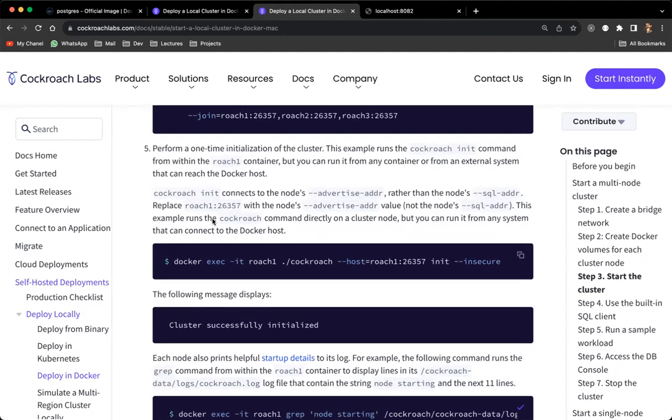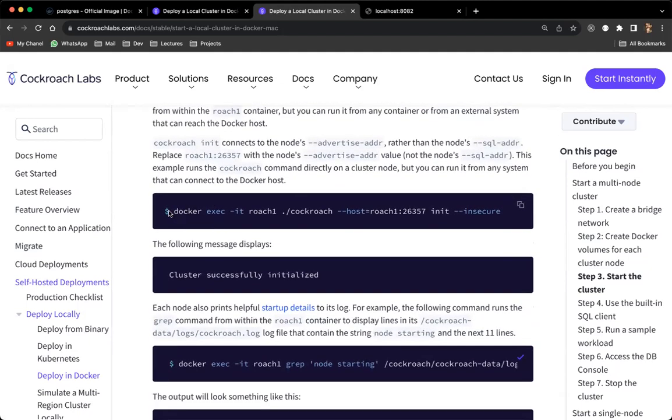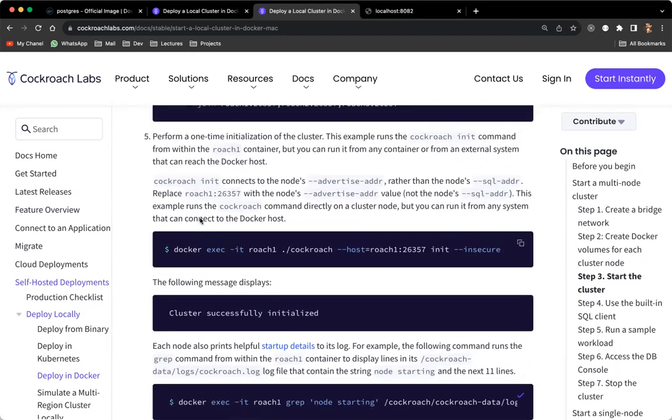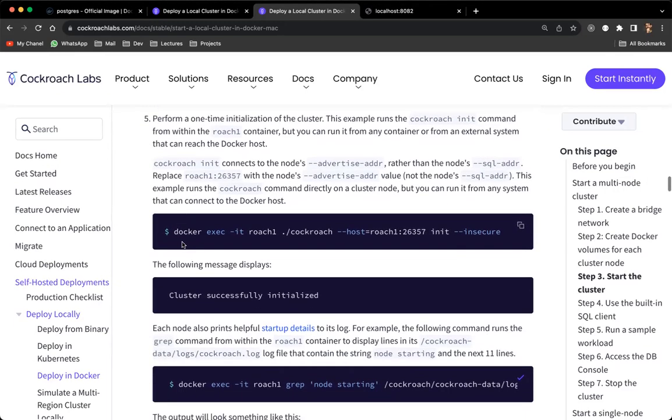Actually, it's not connected at the initial point. What we have to do is initialize the cluster. Otherwise, the nodes are not going to connect with each other. So we initialized it using the Roach1 container. We entered the Roach1 container and executed this command for the initialization process. As you can see here, we have successfully initialized the cluster.